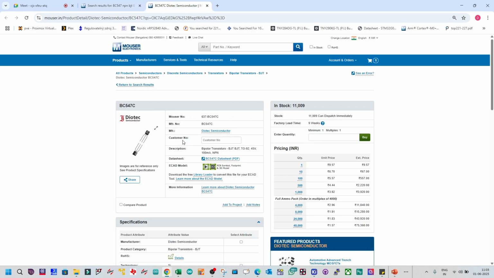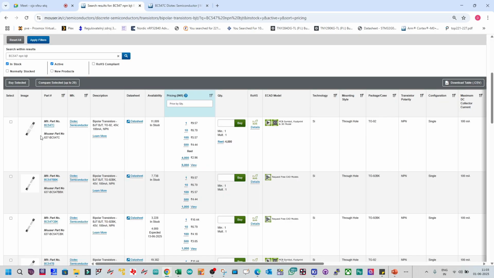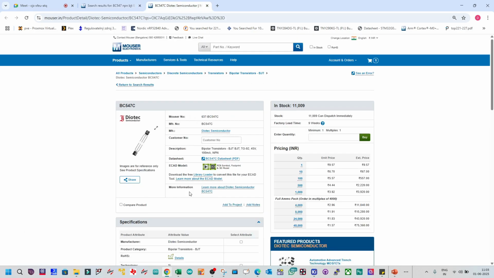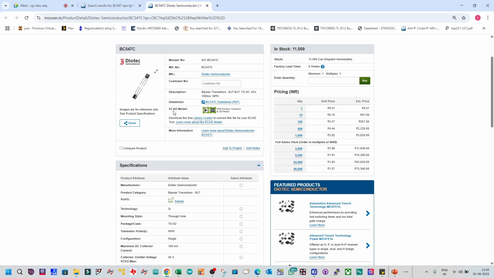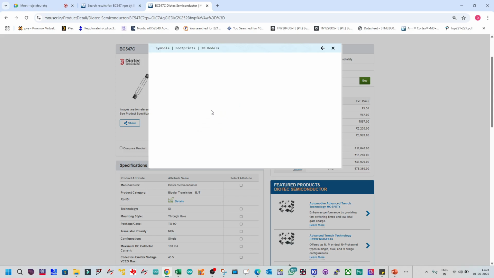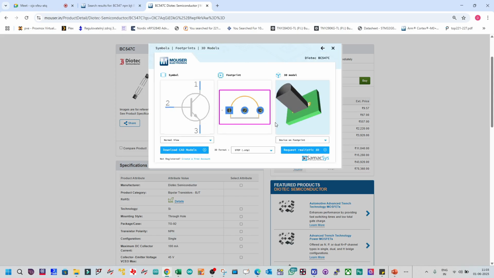Once you click on the manufacturer part number, it will bring you to this page, and here you should be able to see the same symbols, the ECAD models. Now, the first one is the schematic symbol and the footprint, and the second one is the 3D model. So when you click here, you should get these three views: symbol, footprint, and 3D, showing how it is going to look.